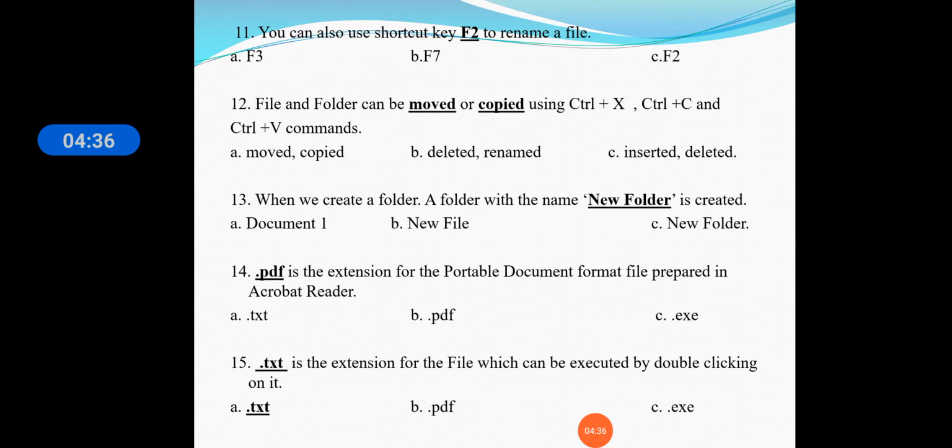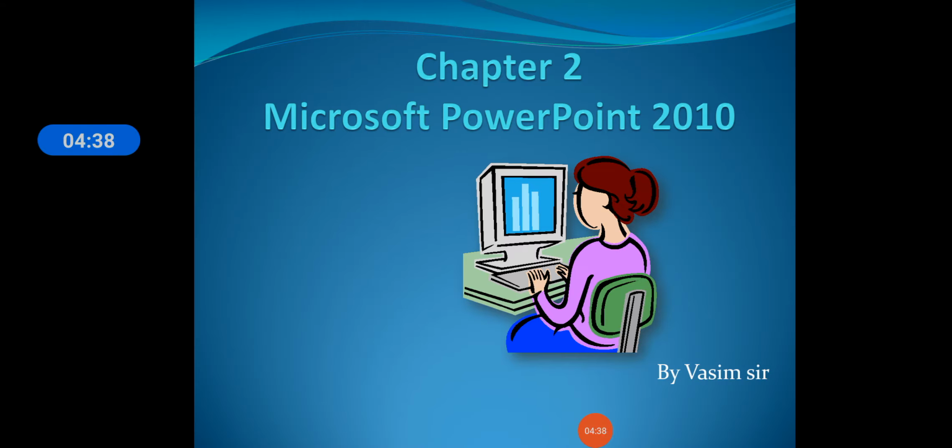Now we are going to see the next chapter, that is chapter number 2, Microsoft PowerPoint 2010. All of you know about this chapter, right? PowerPoint is a presentation software which is used to create beautiful slides to show a presentation using slides rather than pages. So let us begin with the multiple choice questions of this chapter.